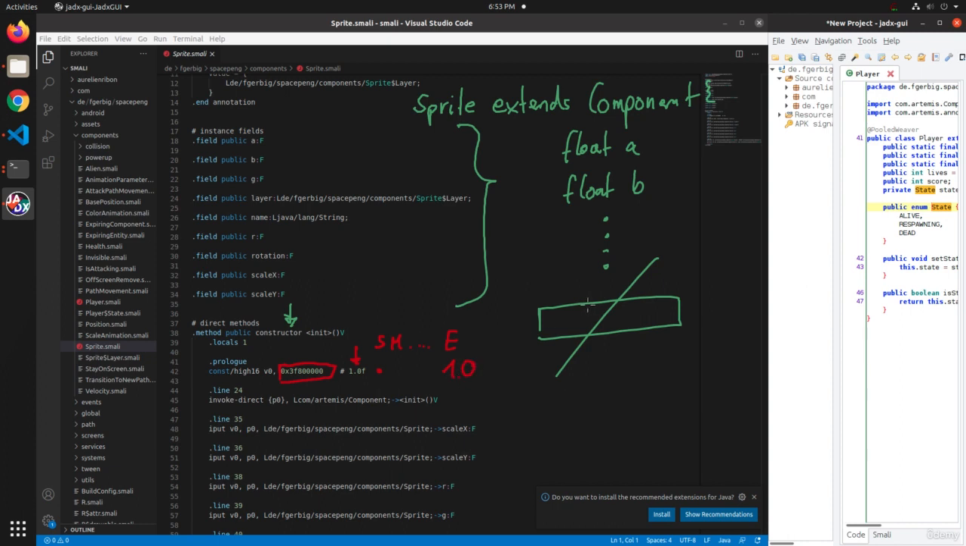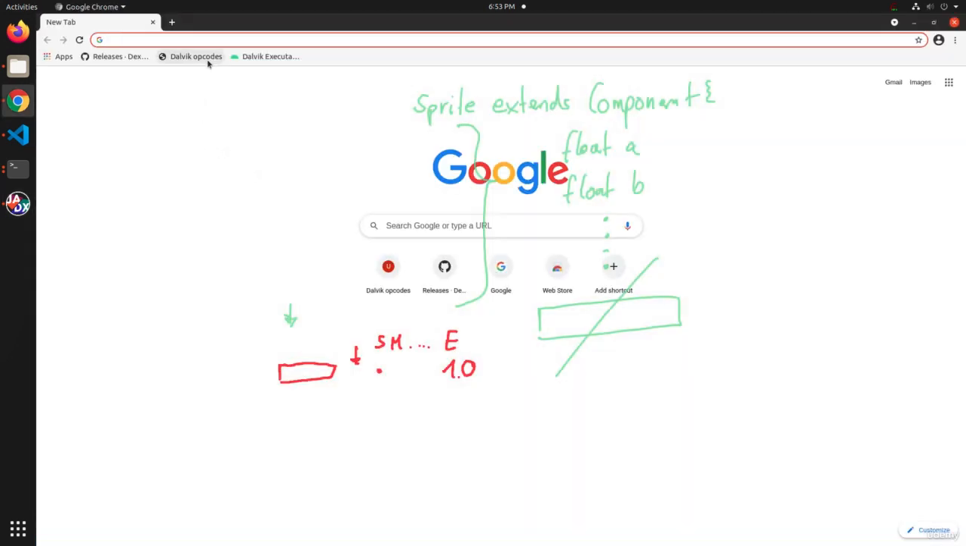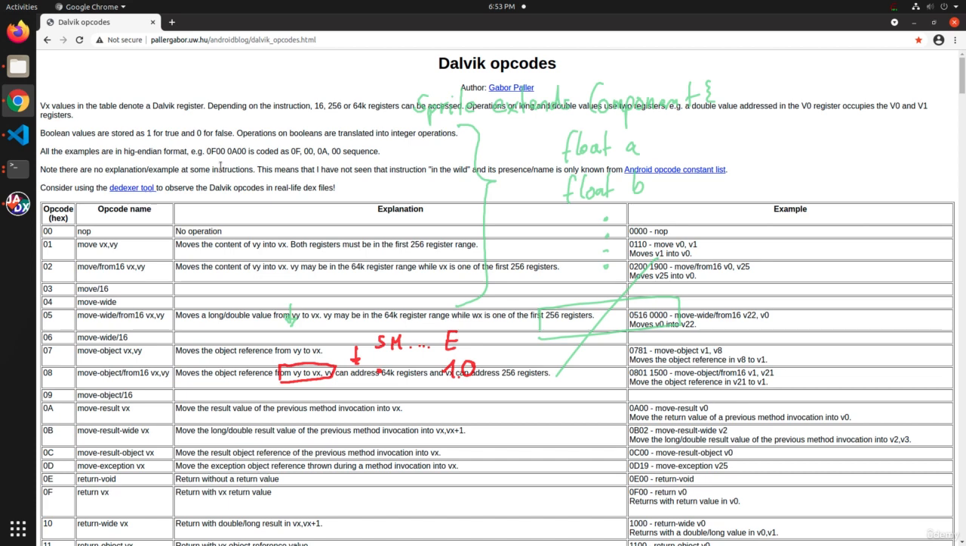1.0. Okay, that's just as a notice. We can also look this instruction up, const high 16 v0. And let's do this real quick. It's a little bit off topic, but yeah, let's do this. So I really hope you have bookmarked your Dalvik opcodes.